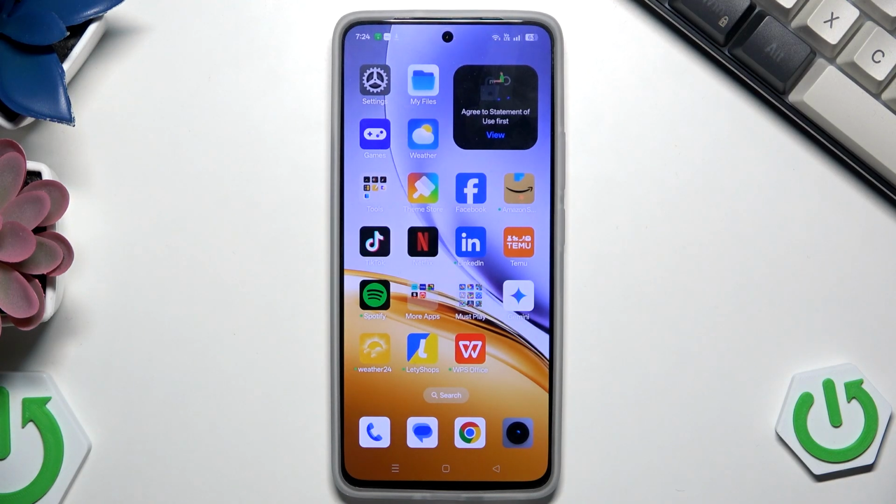Hello, in this video I'm gonna show you how to restore a WhatsApp backup on the Realme 14.